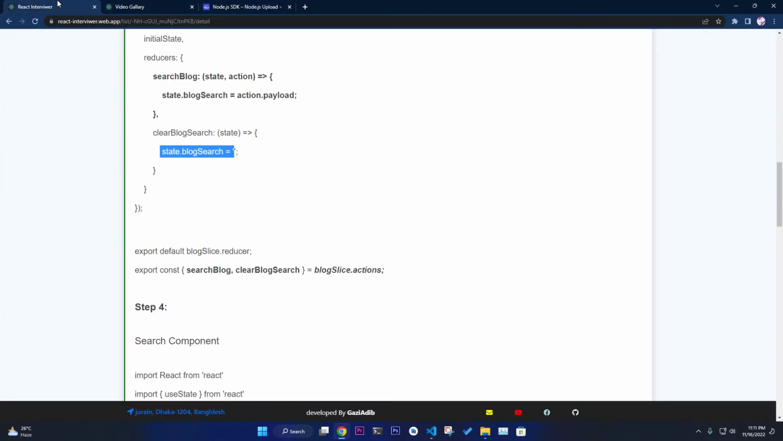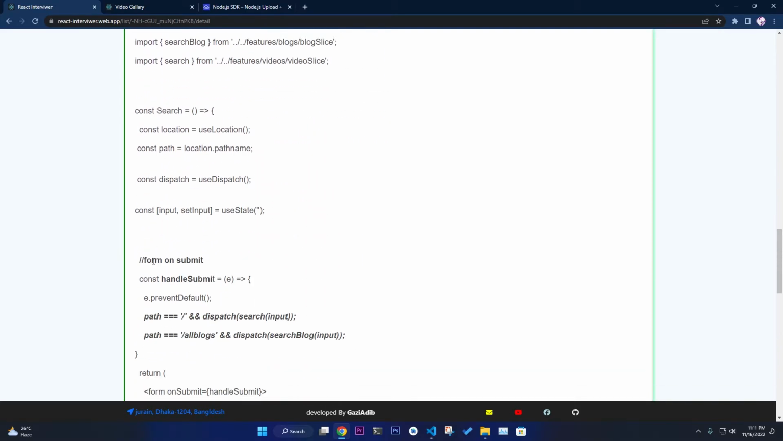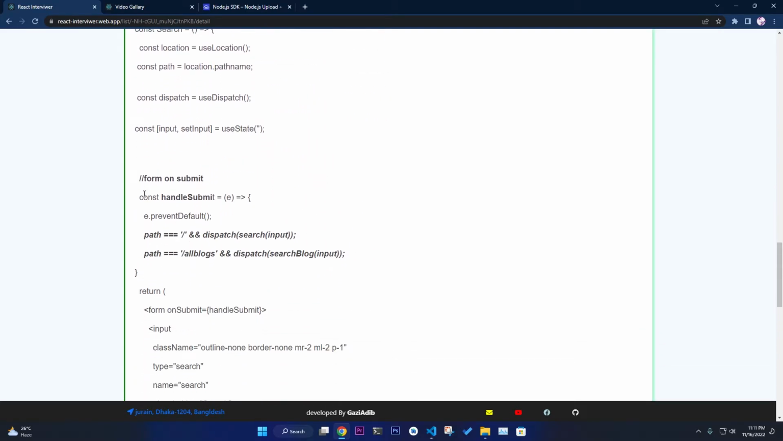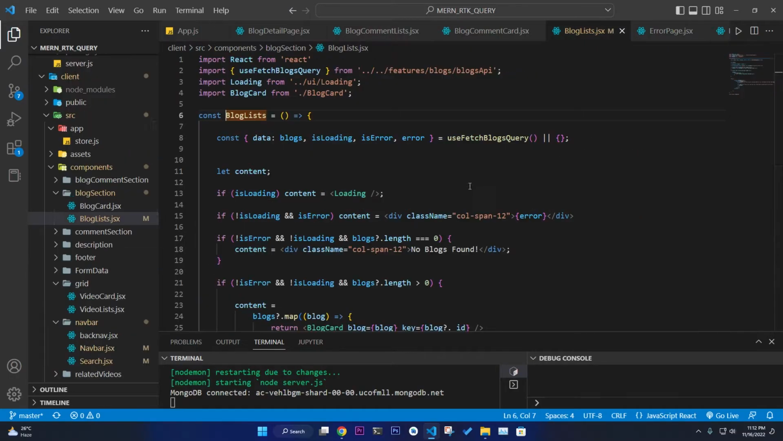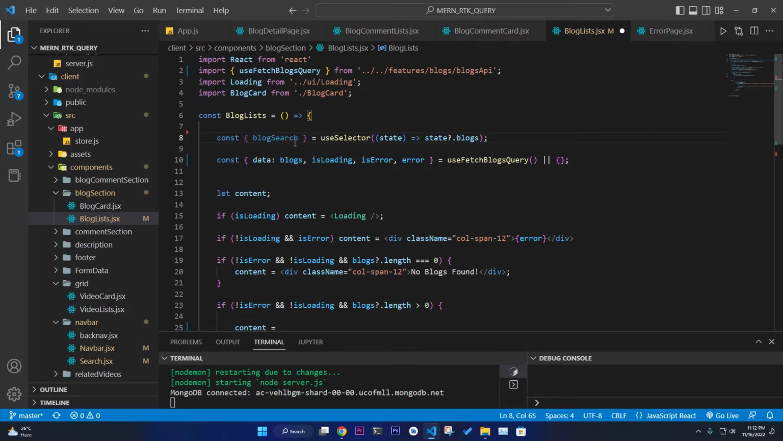Step 4 is done here, so now step 5, where we need to get this state. As you can see, this is the place where I need to get that state from the block search. This is the thing we searched for, so we need to copy this and paste it here, in the all blocks page.